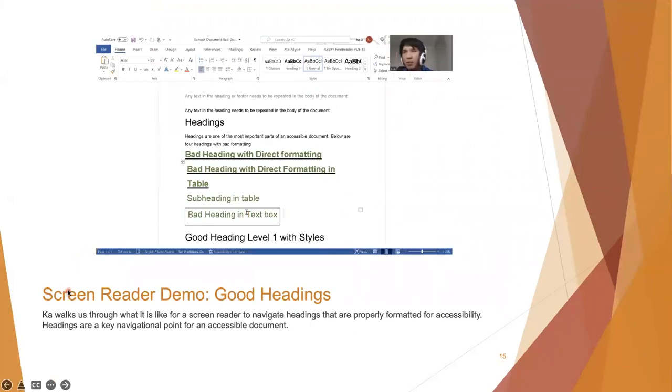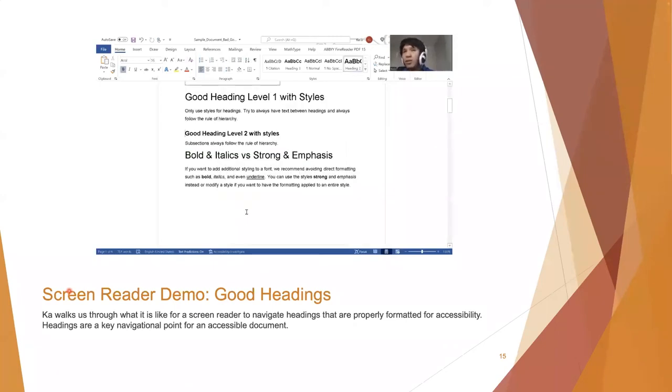So what does a properly formatted heading sound like? Out of table, blank. Heading level one goes heading level one with styles. As you've just heard, the screen reader reads the text of the heading, but it also tells us that it's a heading and that it's a level one heading, which is important when we're talking about heading structure or heading hierarchy. Heading hierarchy allows the user to understand how the document is laid out. And because this is a heading that the screen reader can recognize, it also allows the screen reader to jump from heading to heading. Quick keys on. Heading 2 goes heading level 2 with styles. Heading 1 bold and italics, versus strong and emphasis. Heading 2 goes heading level 2 with styles. Heading 1 goes heading level 1 with styles.